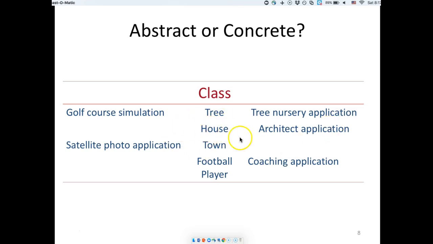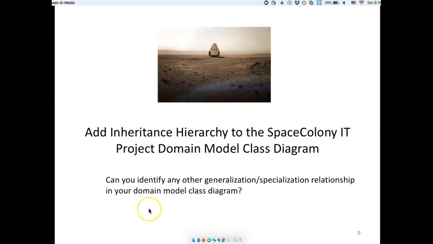Now think about a house in an architect application. Is it concrete or abstract? If it's concrete, give me an example of abstract. If it's abstract, give me an example of an application in which this is the other. And also think about your application and see if we can identify examples of inheritance hierarchy.